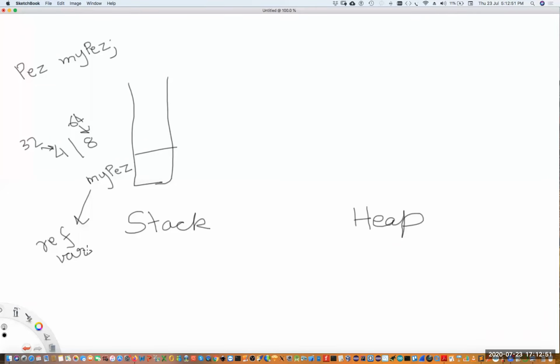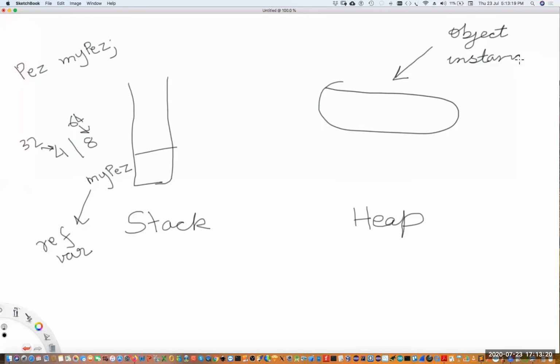And when you said new, you remember you said new? When you said new, a memory is allocated in the heap for the object. And this memory which is allocated in the heap is known as the object, or it is also known as an instance. And it allocates memory for that character name, you remember? And McDonald's was there.